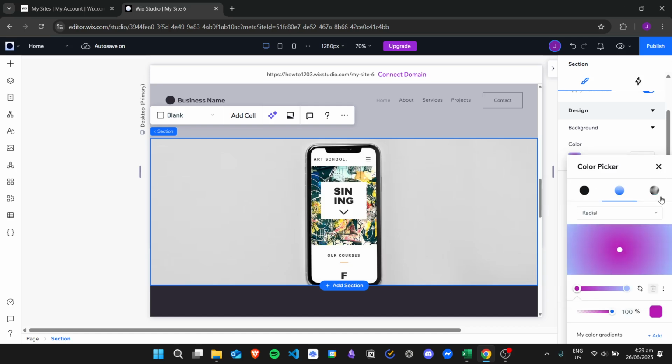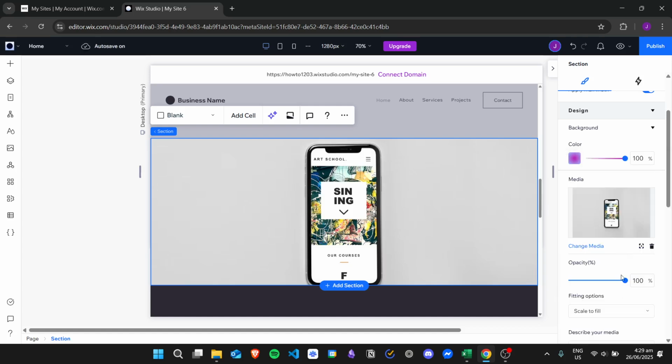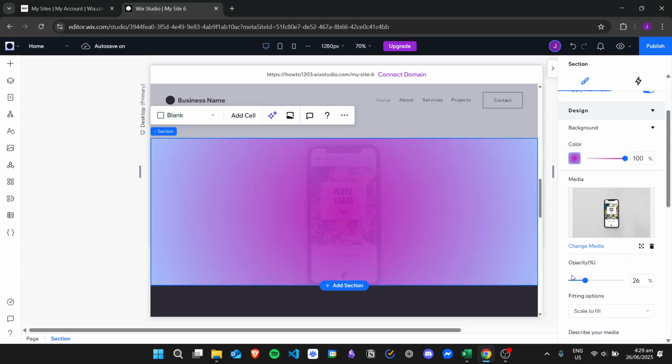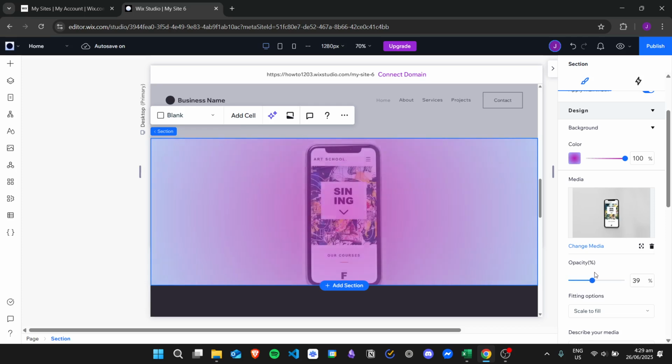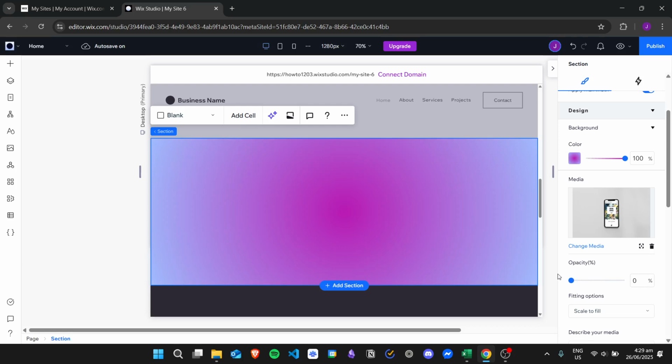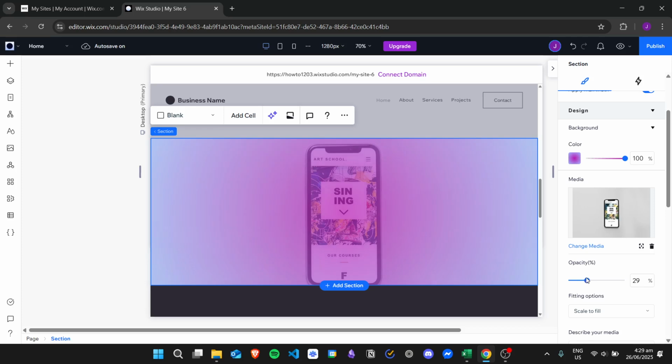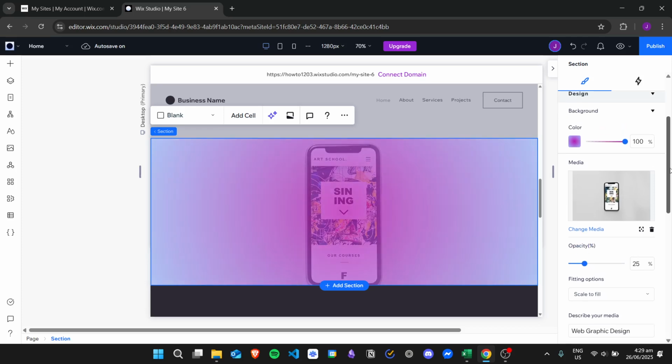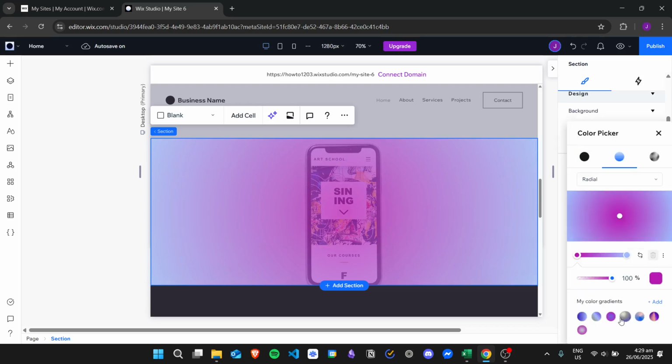And then once we do that, just close this one and then change the opacity to a lower value. So we can see that the gradient overlay becomes more significant if we change the opacity to 0, as opposed to having a higher value of opacity. And then if you want to change it, you have some different options right here.